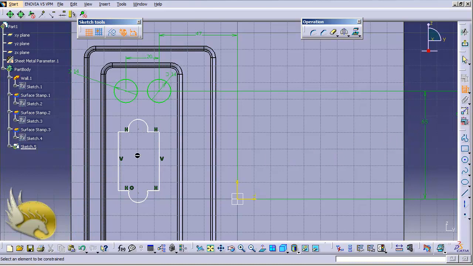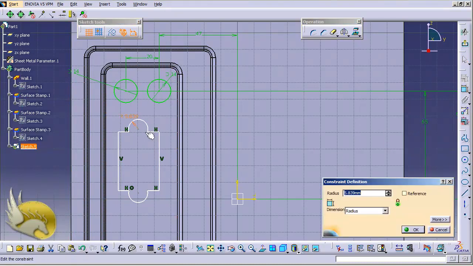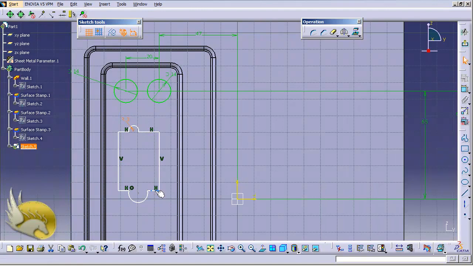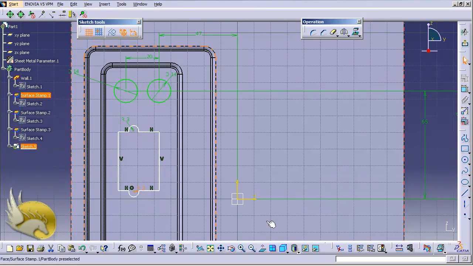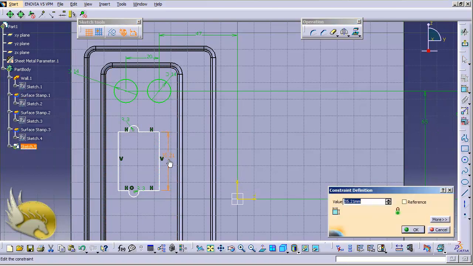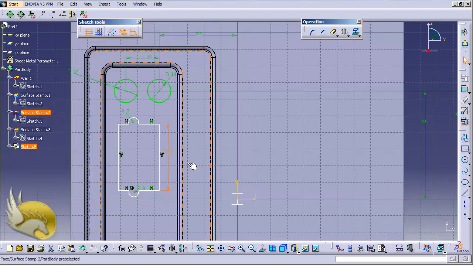These constraints are as following. This is going to be 3 millimeters in radius, and the same is here, 3 millimeters of radius. So I double click and make sure that this is 3. And now I want to have this as 40 millimeters. Type in 40, and I can see that this is changing.